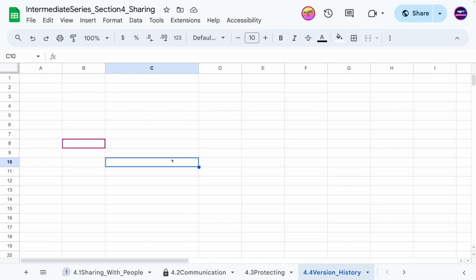I think this is one of the greatest, if not the greatest option that you have in Google Sheets and Google Workspace. Version history is just so helpful, so useful in so many different situations.